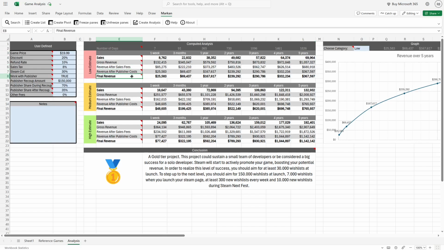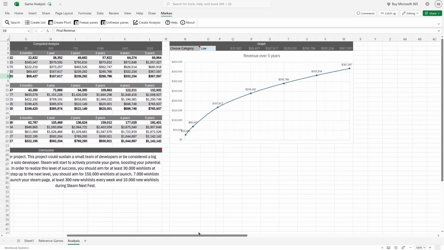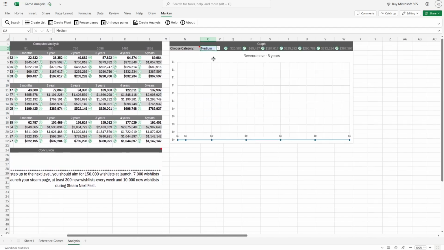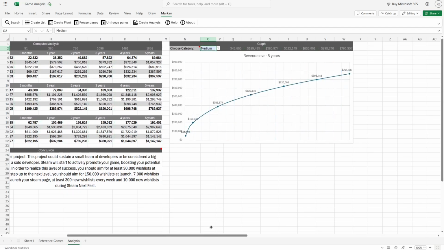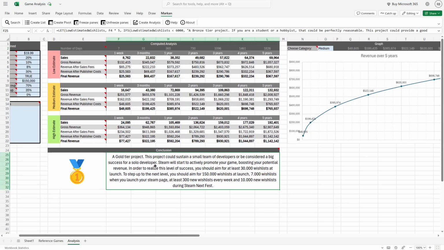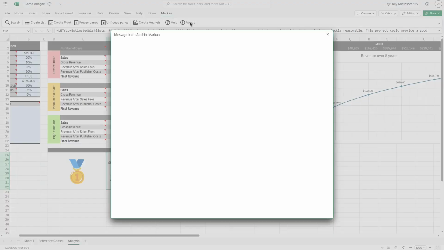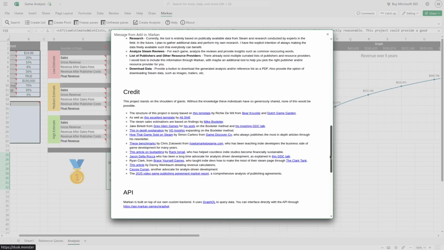If we scroll a bit to the right, we can also see a graph which displays the revenue over time. Choosing one of the scenarios from the dropdown will automatically update the graph to reflect that scenario. Finally, the conclusion shows you how financially viable the project is based on your references. It also gives you some advice on what goals you should set in order to realize or even surpass the estimated revenue. This entire analysis is based on research by many industry experts. If you want to check the sources, you can click the About button and scroll to the Credits section, where you will find a list of all the people and articles on which this analysis is based.